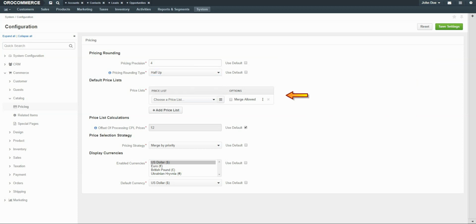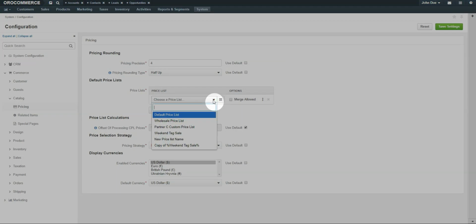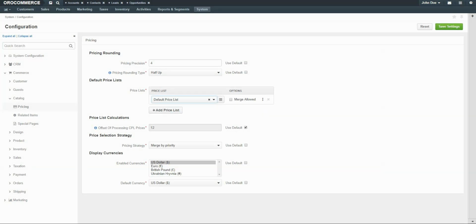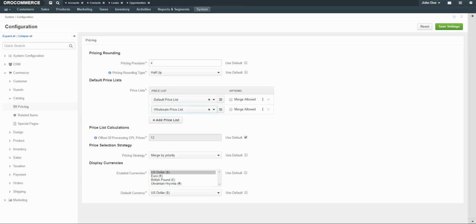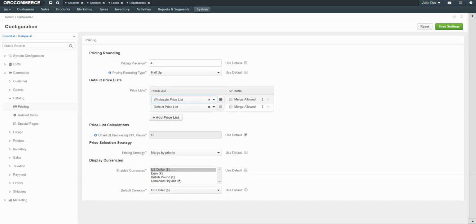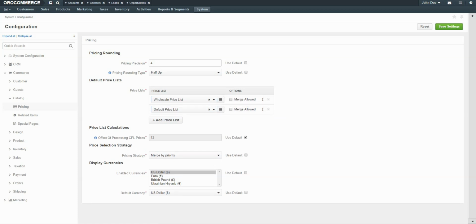Under the default price list options, use the drop-down to add price lists to be available for customers. If you would like to add additional price lists, click on the plus Add Price List button. You can use the double-sided arrows to drag and drop the price lists in the appropriate priority order. OroCommerce searches for the product price in the top priority price list first. If a price cannot be found on that list, OroCommerce will search the item in the next highest priority price list if the Merge Settings checkbox is checked.